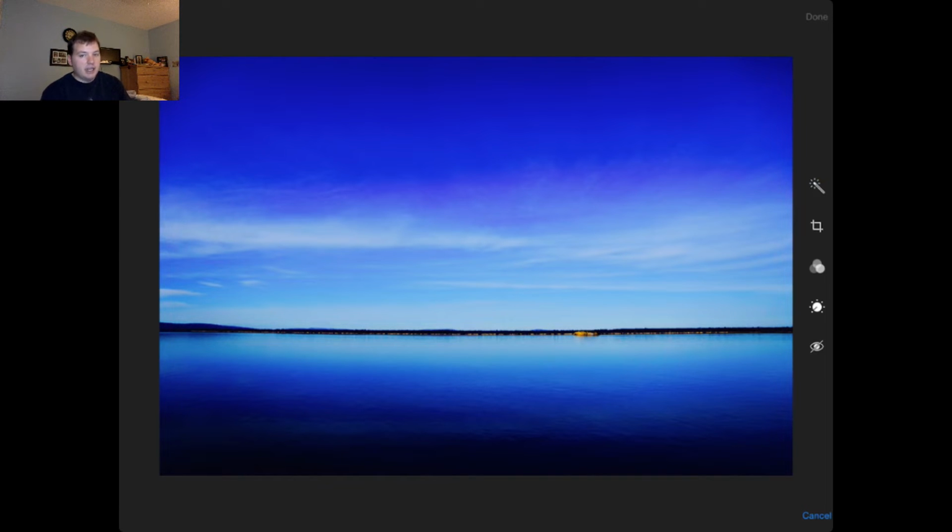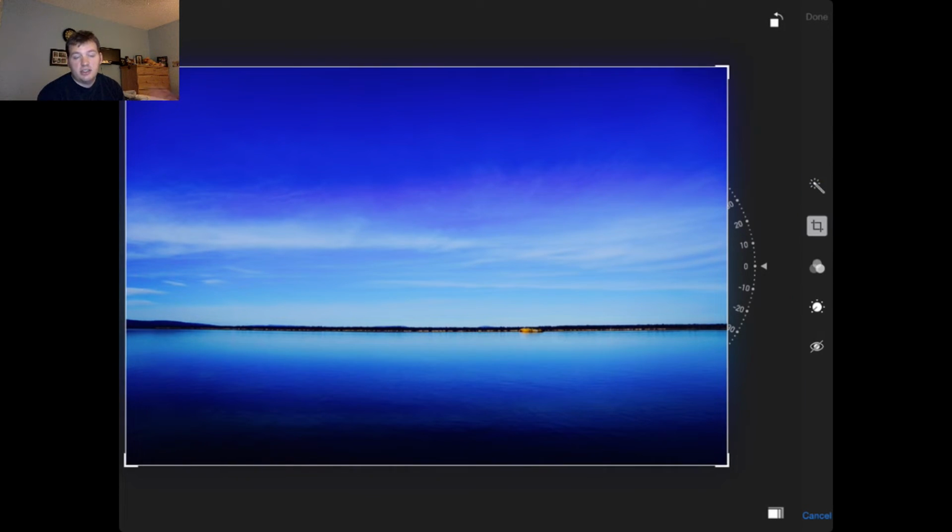Now the next icon down is a crop icon. This is a pretty common icon out there, especially in the photography world, obviously, because that's where it came from. But basically, cropping lets you cut off parts of the photo that you don't want. So I'm going to hit the crop button, and I'll show you what it does.